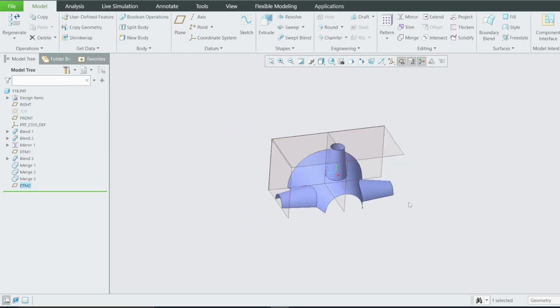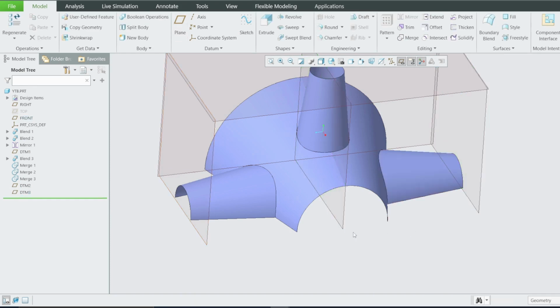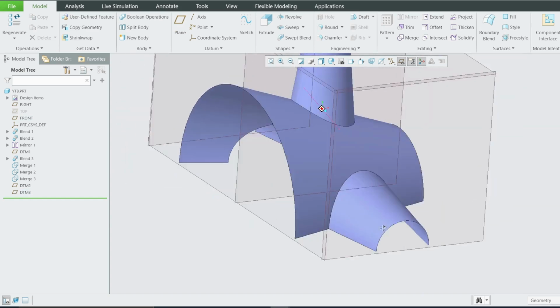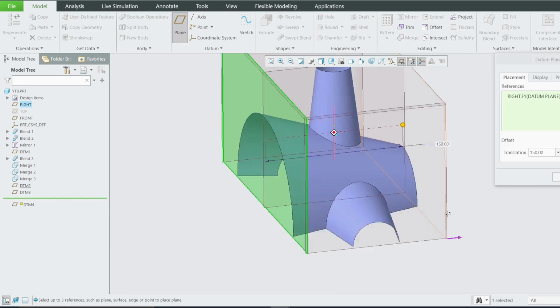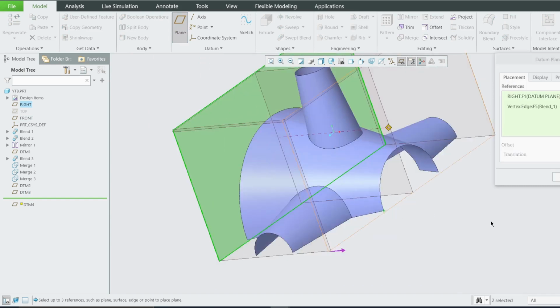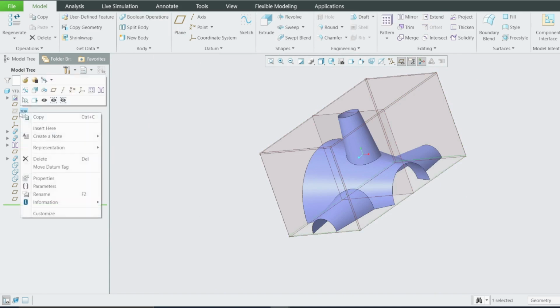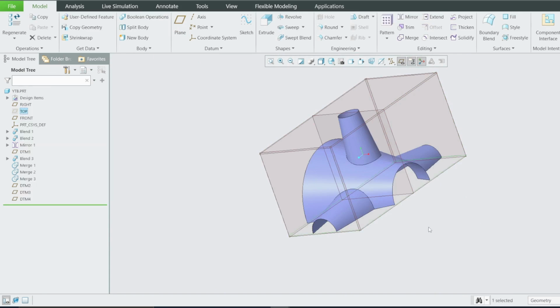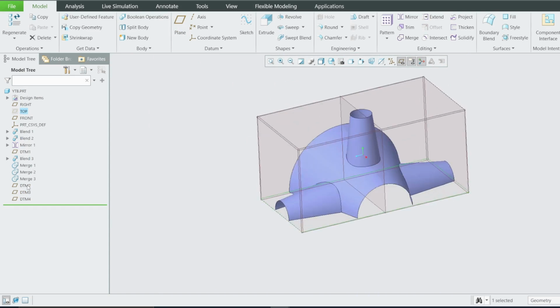Okay, again plane, this plane and this vertex, not edge. Again this plane, you can press Ctrl and this point. Okay, yeah, I think we have all the planes that we need to close out our openings. Let's go one by one.